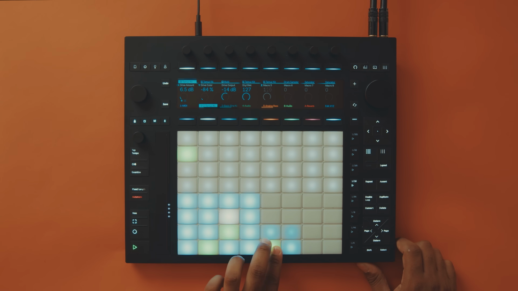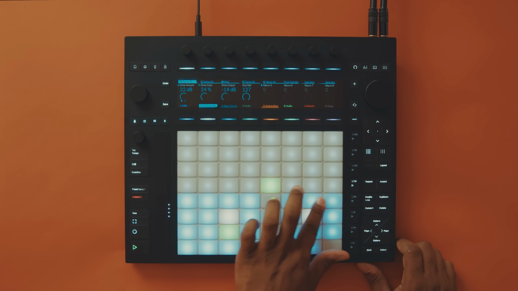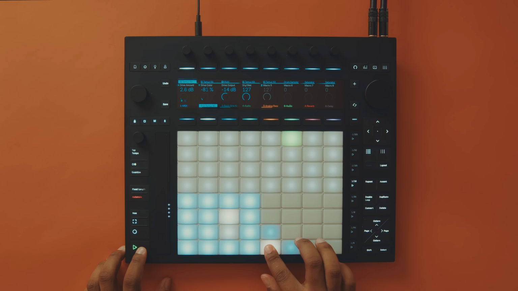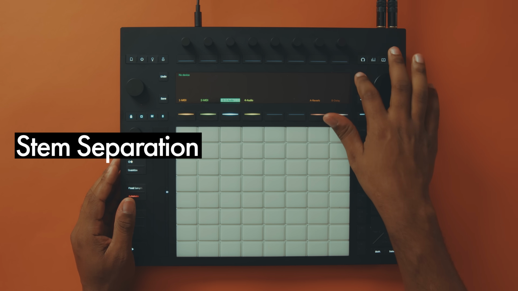And that's the XYZ layout, a playable and expressive way to shape your effects and bring more movement into your tracks and performances. Here's how to use stem separation on Push 3.